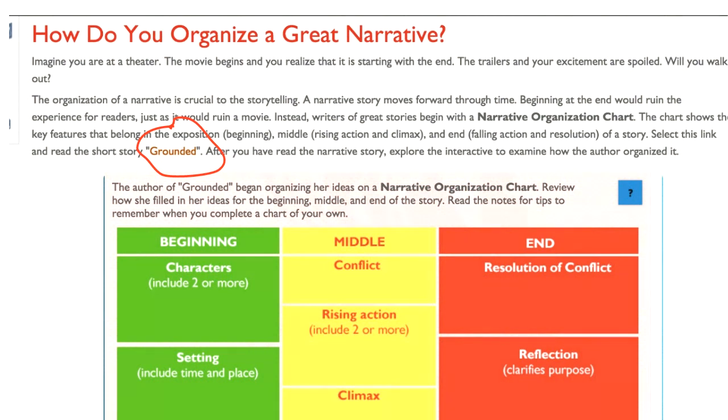So, the author of Grounded began organizing her stories on a narrative organizational chart. Review how she filled in her ideas for the beginning, middle, and end of the story. Read the notes for tips to remember when you complete a chart of your own. Basically, guys, they are walking you through this in preparation because for 3.02, you are going to create your own narrative organizational chart.